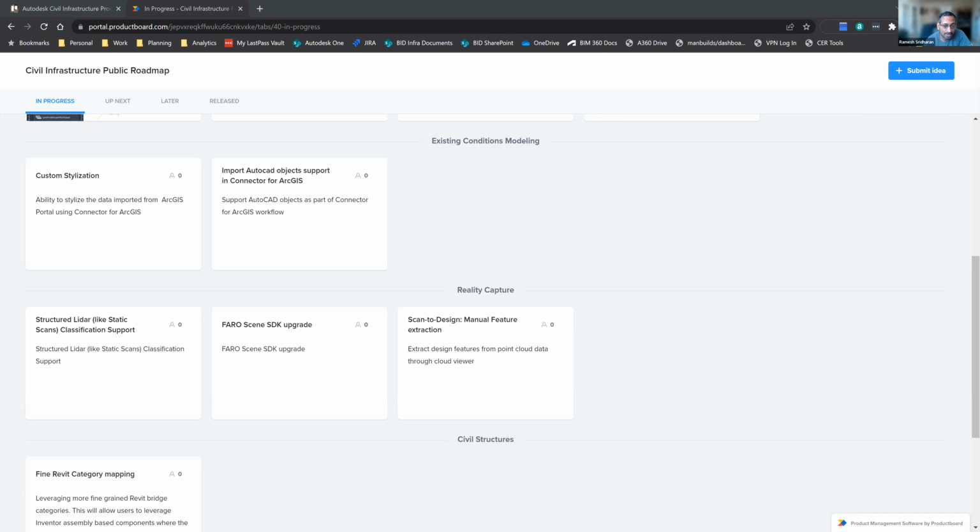And same thing, the existing conditions modeling, the reality capture is one of the things that brings you the existing conditions. In the last release, we actually added the capability of classifying the point cloud data. Now you can bring massive point cloud data. Recap Pro can help you filter out all the non-surface points, give you only the surface points that you can take it to Civil 3D, generate surface, and start working on it. It's as simple as that.